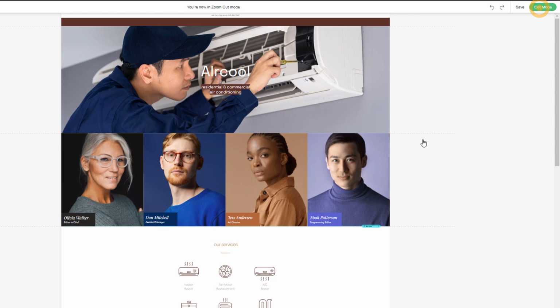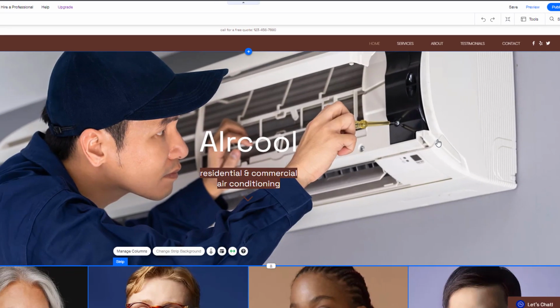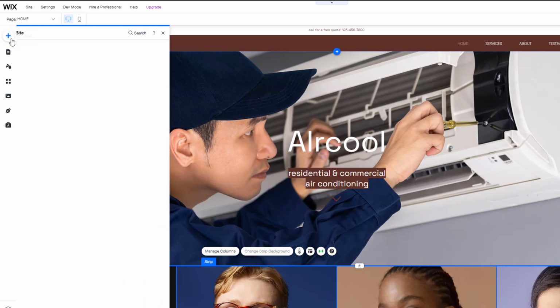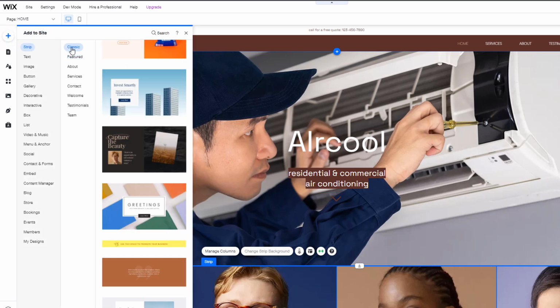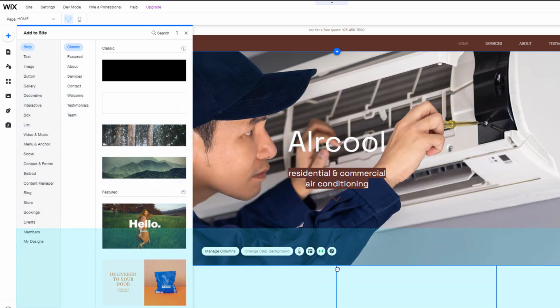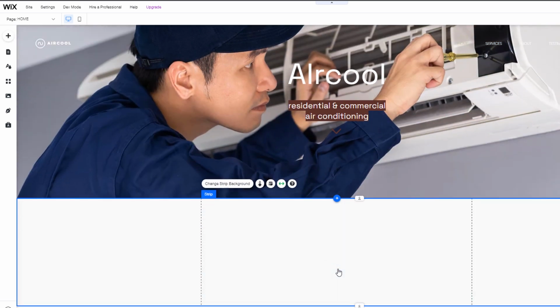If you are feeling creative, you can build your own custom strip. Just click on the plus button in the left-hand side menu. Click on the Classic option, then click and drag the white strip to your page and add elements to it, which is what we will cover next.